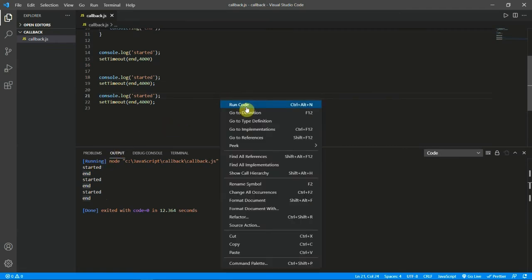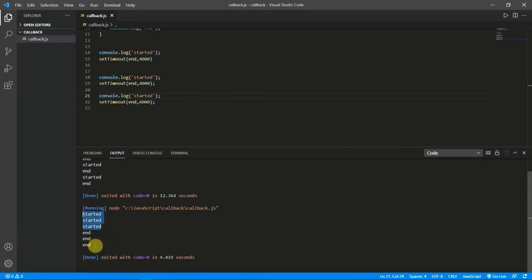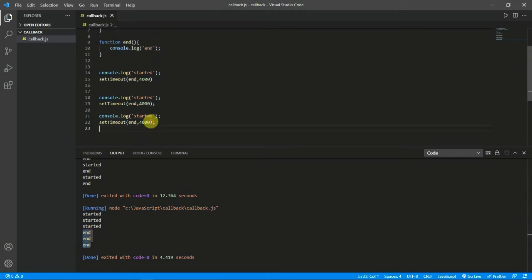Okay, now let's run the code here again. So we are getting started for all 3 at a time. After 4 seconds we are getting end, all 3 end. Okay, so this is what asynchronous is. Here we didn't wait until the process was finished. We didn't wait for 4 seconds to start the next process.